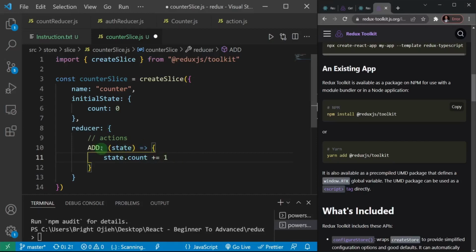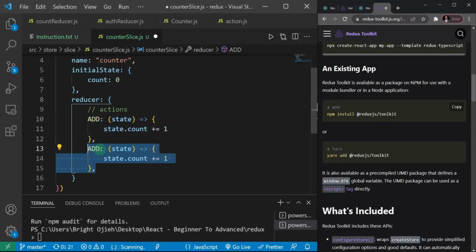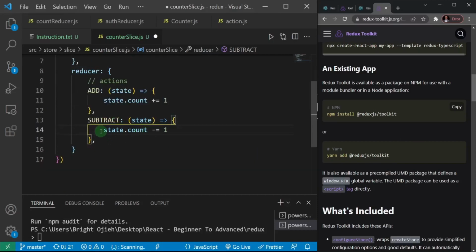Next thing I need to add is the subtract. So let's go ahead and add a comma here and duplicate this add action. I'll just duplicate it downwards, and then I'll change this to subtract. So this is going to be subtract, and then it will be state.count minus equals 1. All right, so this is like saying state.count is equal to state.count minus 1. This is actually just plain vanilla JavaScript, right? Anyway, let's continue.